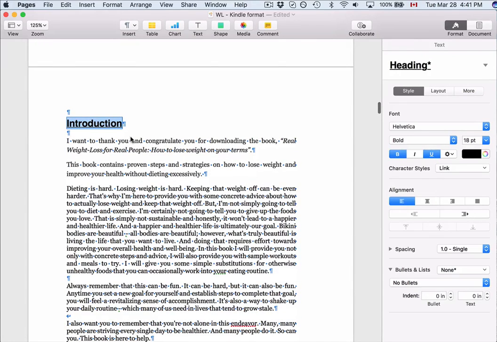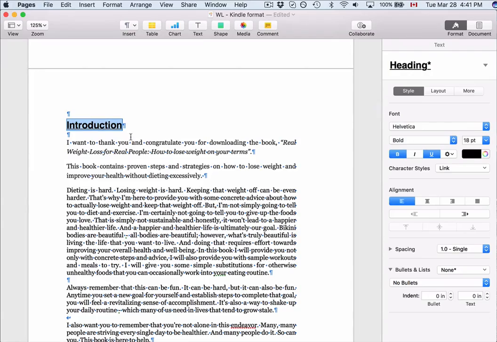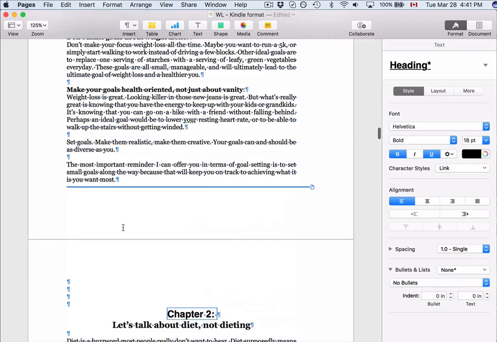Super annoying. I've got some Kindle books and I just hate it when I can't click on the table of contents to take me to a certain area. So to do that, I've done it for these two, so we'll do it.